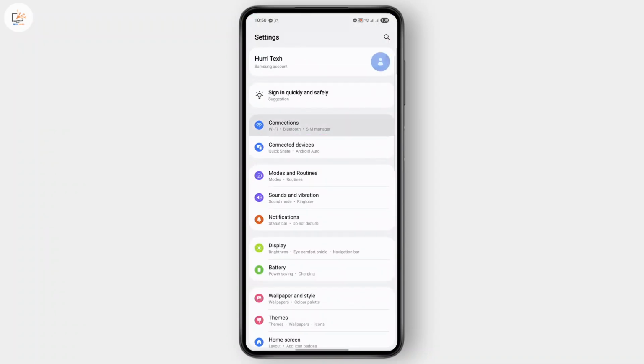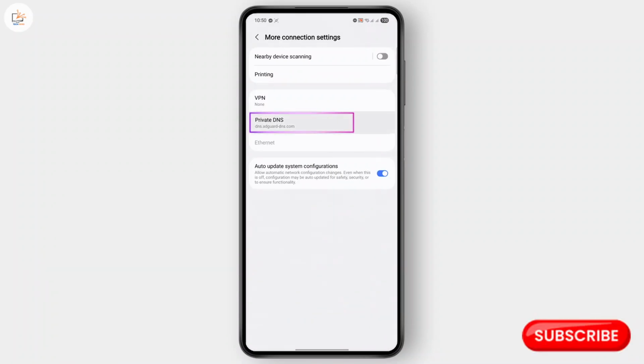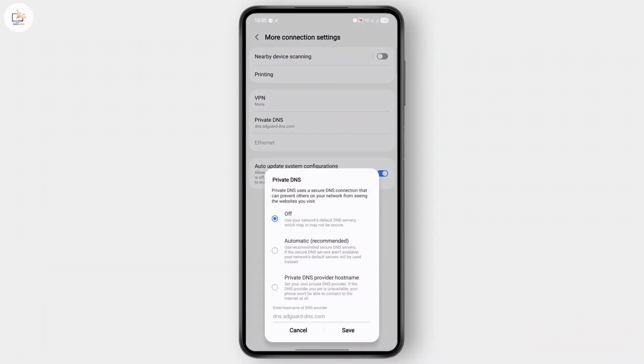After that, scroll down and tap on More Connection Settings. From there, tap on Private DNS. At this point, select the Private DNS Provider hostname option.